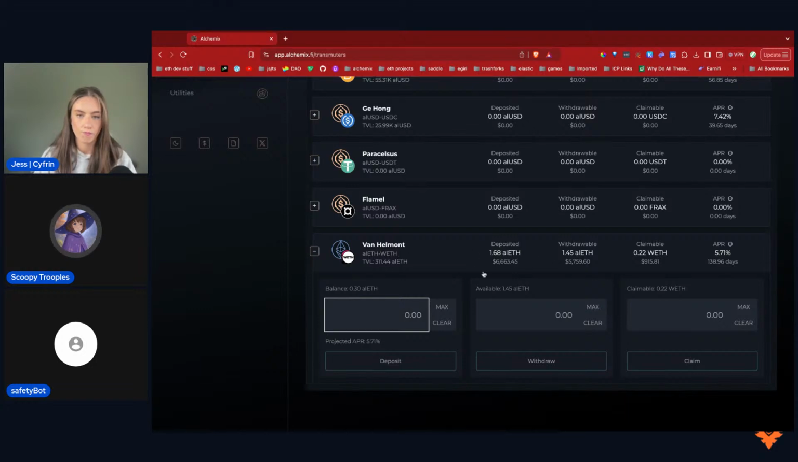As you can see, I have a position in here. I deposited 1.68 alETH. It was actually a bit more. Actually, that's how much I did deposit. And so far, 0.22 has been converted to WETH. And this is a one-to-one conversion. So if I put in 100 alETH in here, I should expect eventually 100 WETH on the other side.